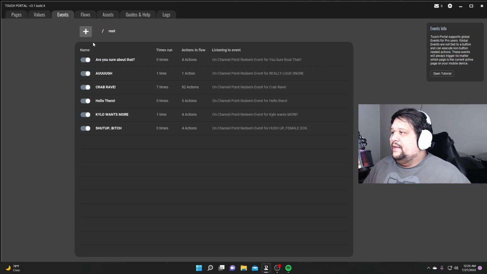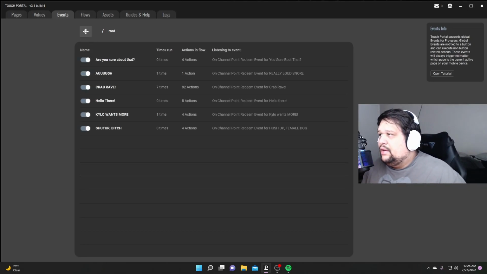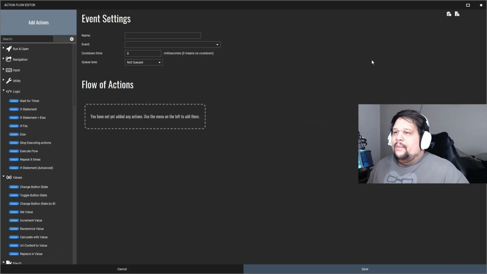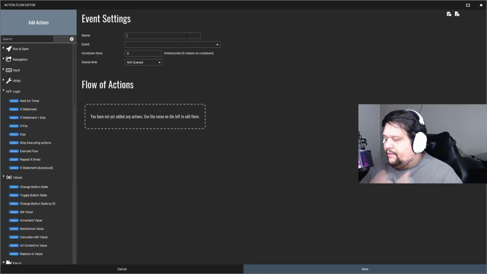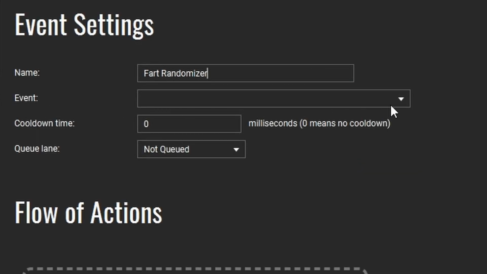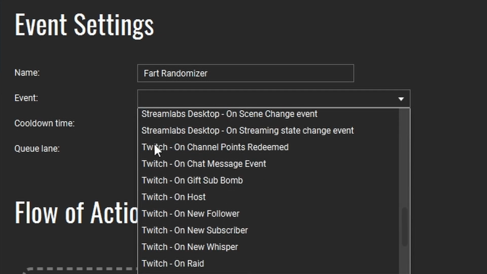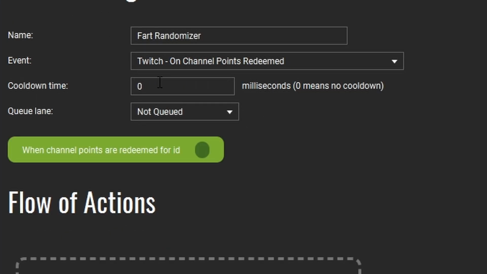Now we're going to go over to events, and we're going to create a new event here. This kind of looks intimidating from the beginning, but I promise once you understand it, it's not that hard. What we're going to do here is name our event. What is the event that we want to do? Fart randomizer. And then the next drop down, you're going to click down event, and we're going to scroll down to where it says Twitch on channel points redeemed. This is very important because it will not do it if you don't have this selection enabled. Next thing you want to do, cooldown time. It does it in milliseconds.